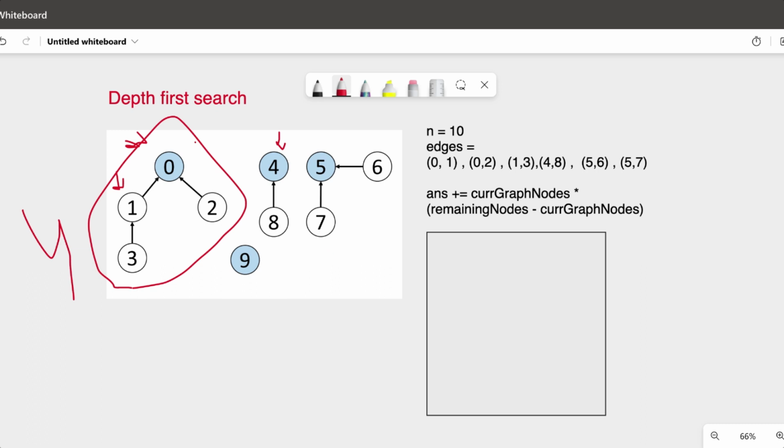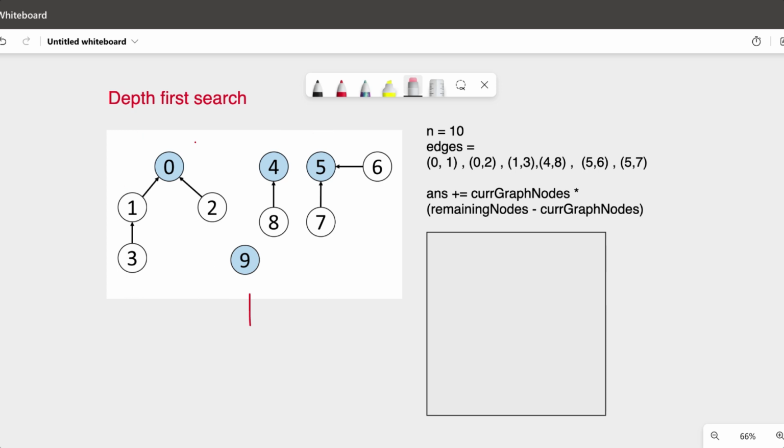We will keep doing that, and each time we do the depth first search, we will calculate the total number of nodes in each disconnected graph. Here we will have four nodes in this one, two nodes in this, three nodes inside this, which is what we will calculate using depth first search, and one node in this disconnected graph.